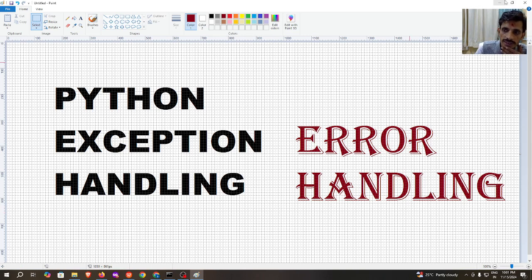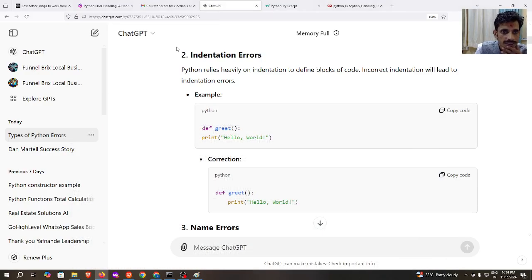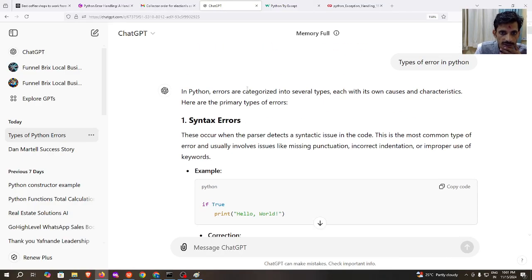Let us now finish our lecture by showing some more examples. We are going to explain Python exception handling. Okay, this is the chatbot I use. So, different types of error again as we summarize.